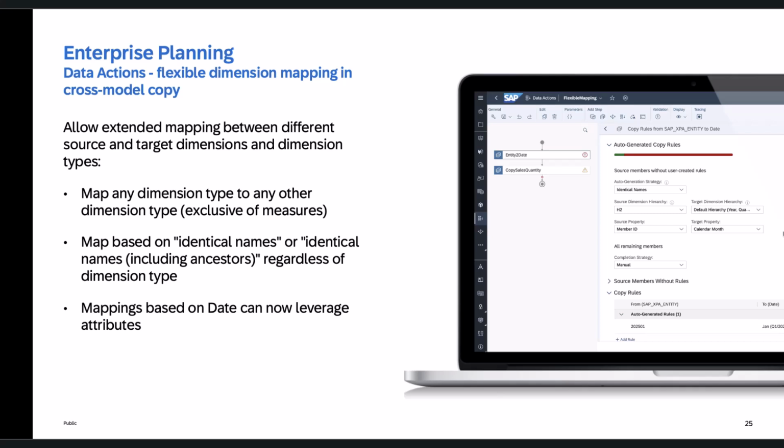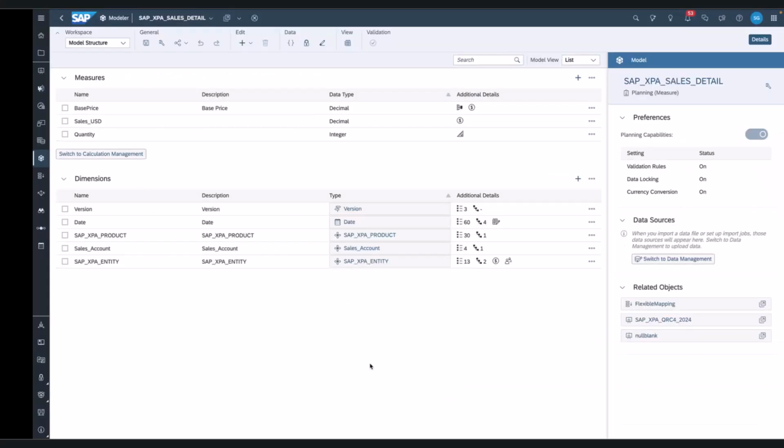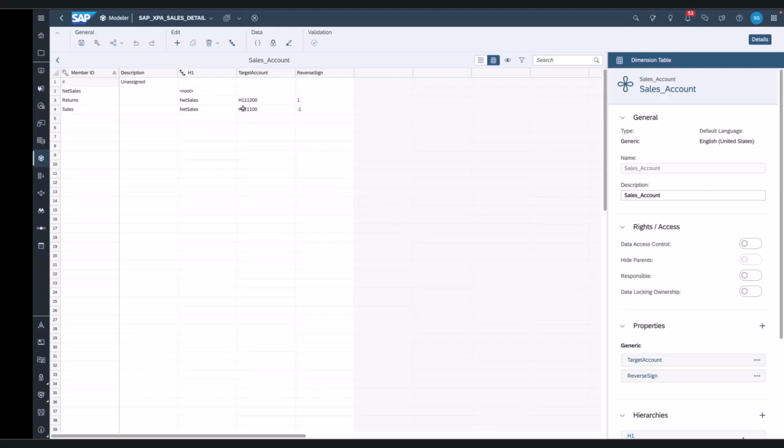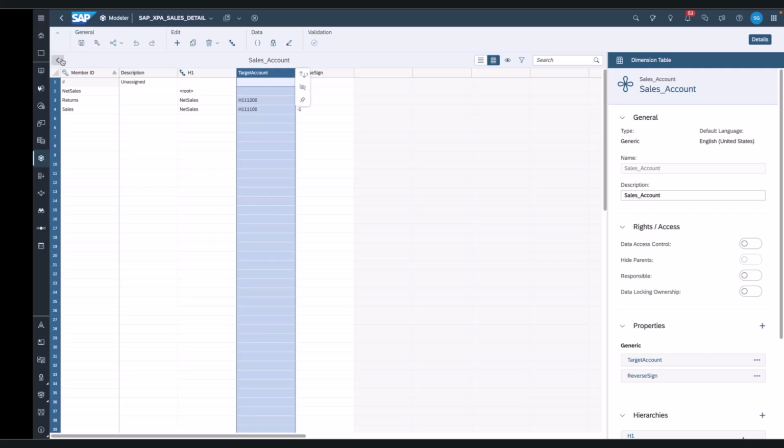So let's jump over and see this in action. Just to lay the foundation, I'm looking at my source model that I'm going to use in this cross-model copy. I have a sales account, which is actually a generic dimension, right? So this is not an account dimension. If I look at it, you'll see I have two members and I have an attribute called target account, right? I'm going to use that for my mapping operation.